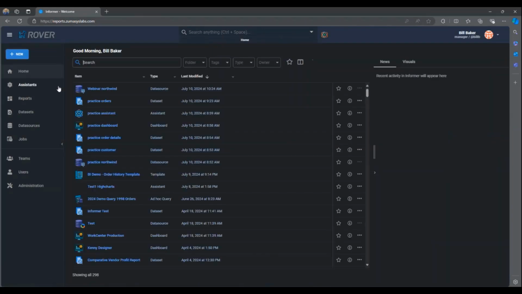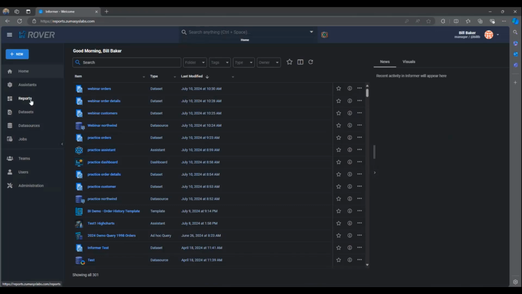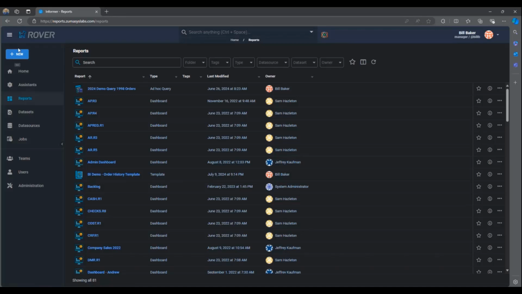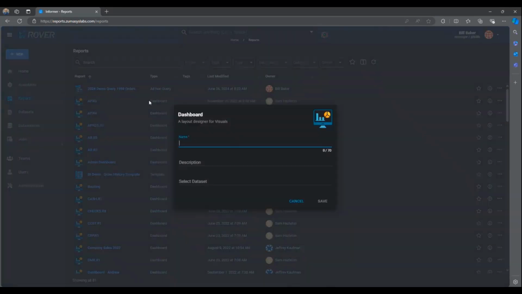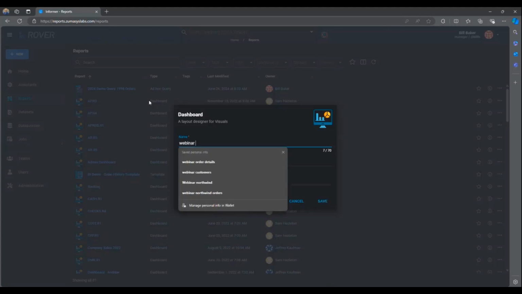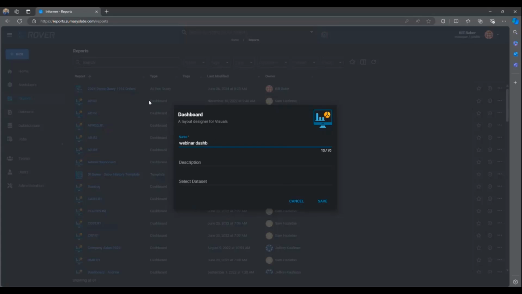So now we're going to go to the report portion. We've seen data sources, we've seen data sets. Now we're going to talk about creating a dashboard. There are different types of reports that can be created, ad hoc, data views. But what we're going to focus on today is a web dashboard that could be published to employees or external, depending on your purpose.